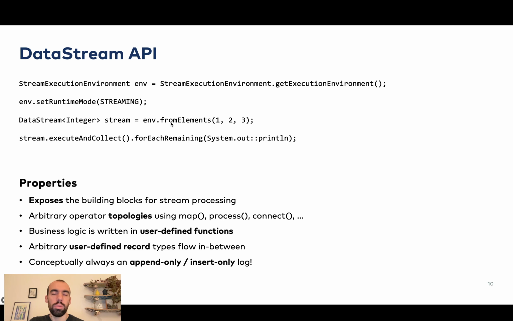Like we can create a dummy stream here. We can call from elements 1 to 3. This gives us a dummy stream of integers. And yeah, we can execute this stream in the Flink cluster, and then we can collect the results back into our local client, and we can also print our results locally in the console. And this is the output that this tiny example would give us.